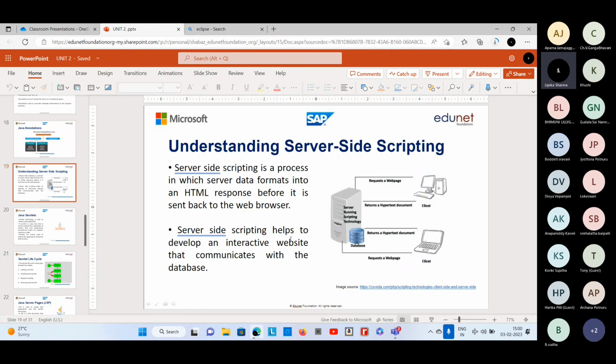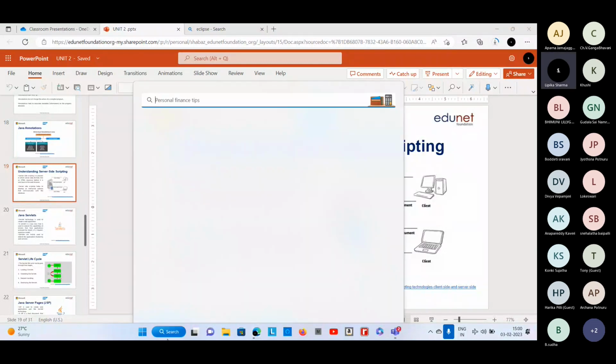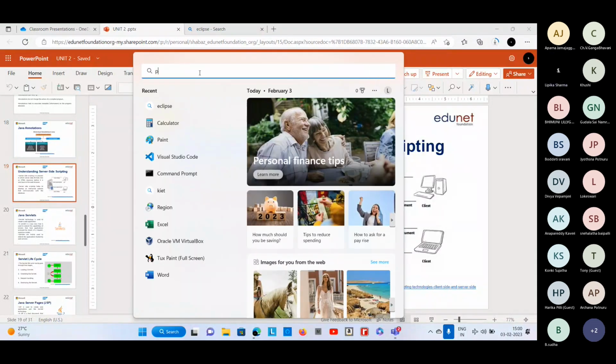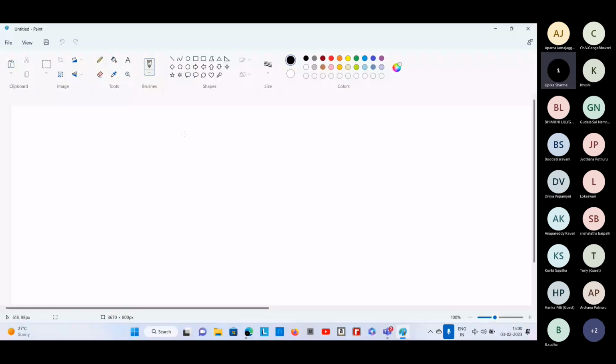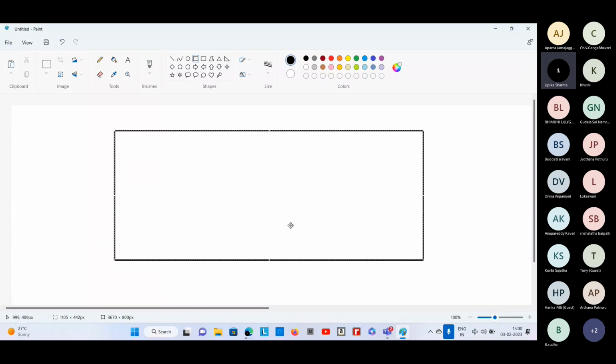Now what happens? You will say, ma'am, you taught us that JS makes the website dynamic. Fine, but that's the front part of it. But suppose you have a database. Suppose it has, say, 100 columns, hundreds of columns and hundreds of rows.